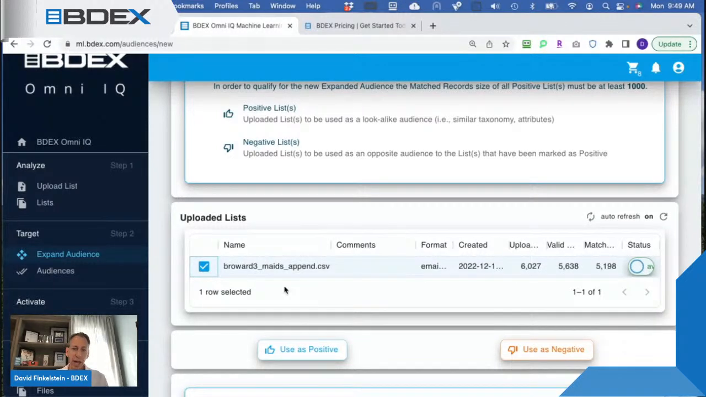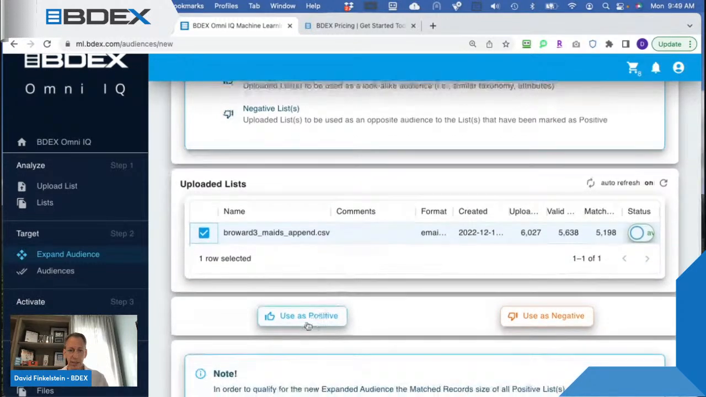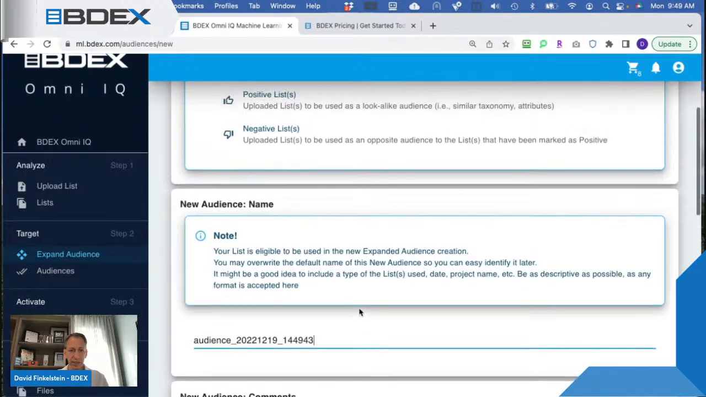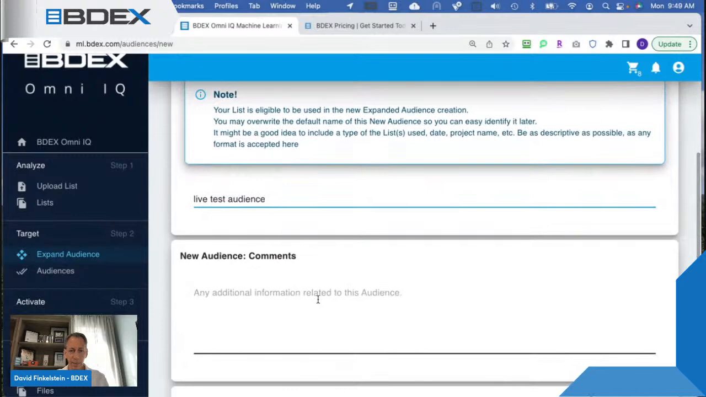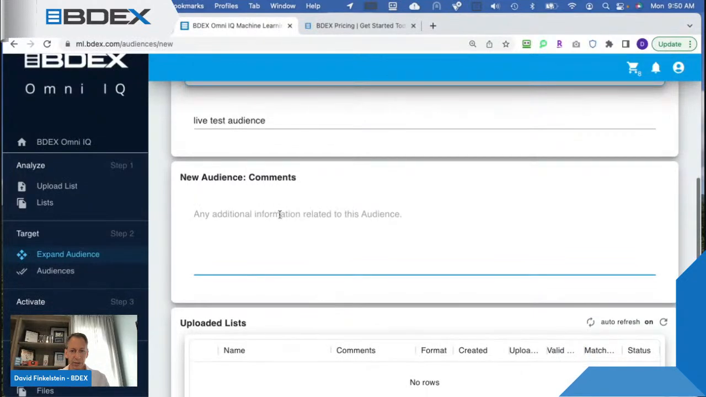And so if you happen to have that list, using both a positive and negative list will actually improve the performance and the ultimate output of your audience. In this case, I don't have one, so I'm just going to use my positive list as that file that I uploaded. And so when I click that as use positive, it moves on down and gives me the ability to name this audience. In this case, I'm not going to add anything, or I can just say this is live test audience. Okay. Any comments I want to put in here might be specific to you and your product. These are just notes for you.